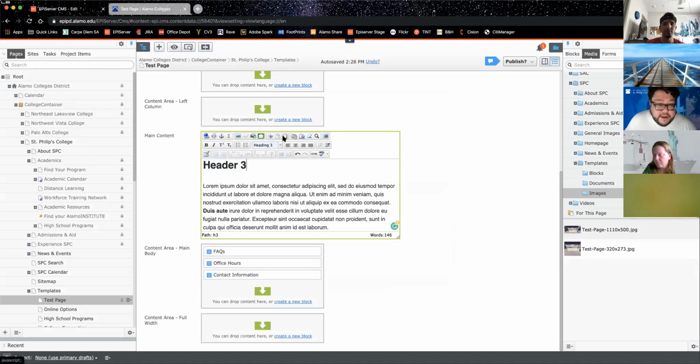You have your cut, copy, paste. You also have your paste as plain text from Word, and then remove formatting in case you don't want this to be formatted that way. Find, you can do a find and replace if you want to find something within your content and replace it. Of course, we did the toggle full screen. And then, of course, your basic formatting here.